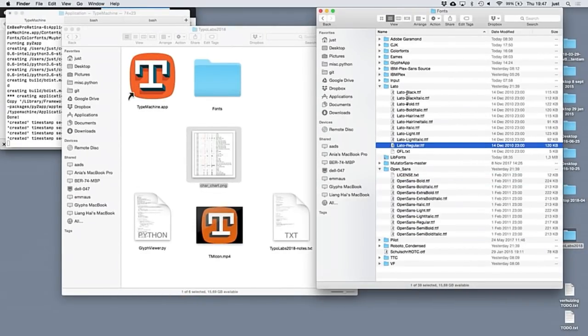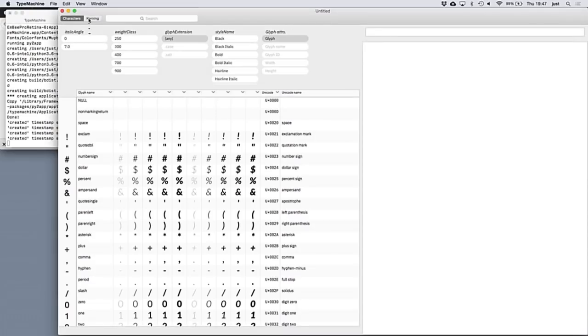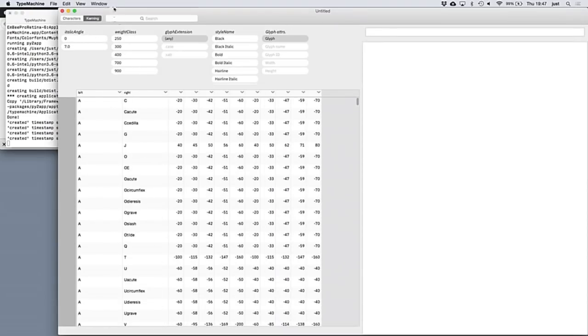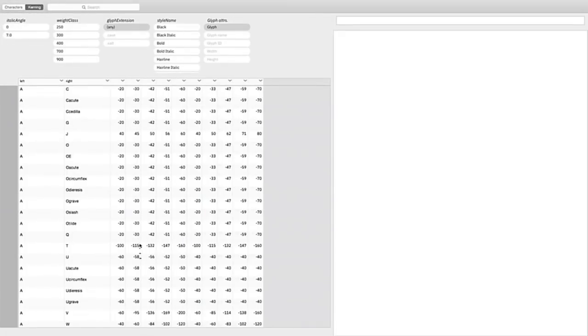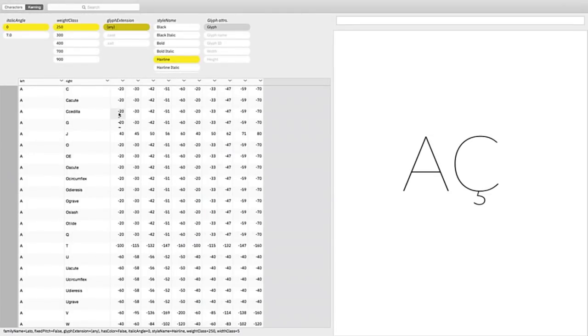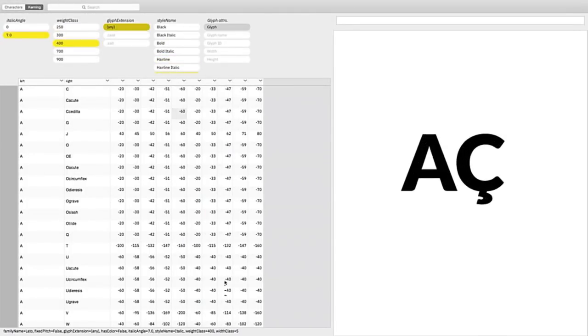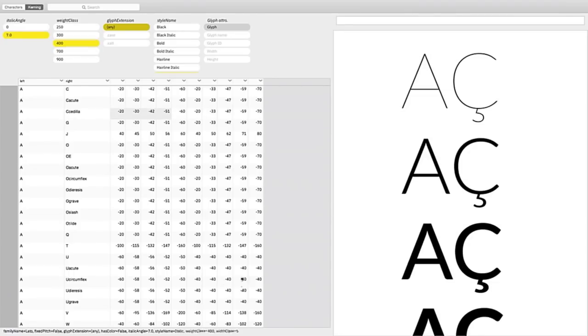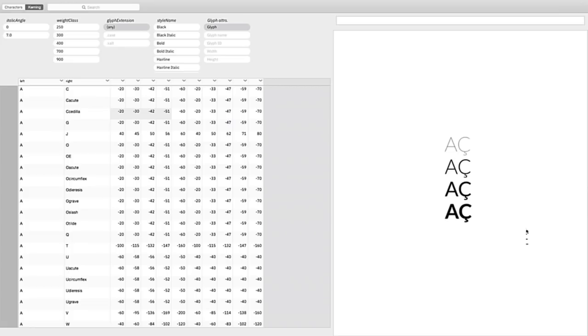Does Lato have kerning? Let's find out. Does it have kerning? Takes a little while. It has kerning. It has lots of kerning. And it has multidimensional kerning. Like here is a kerning pair, but we can go through the numbers by weight, and we can have many of them. So let's zoom out here a little bit.